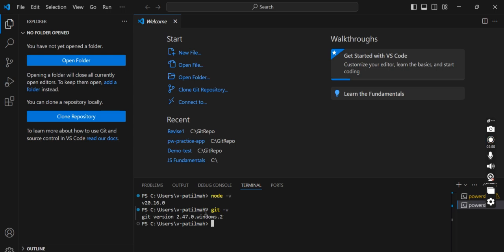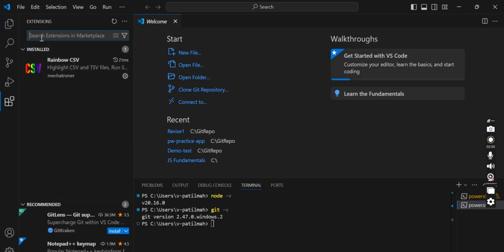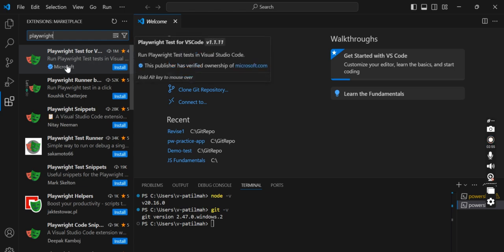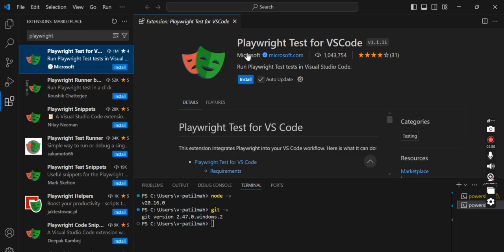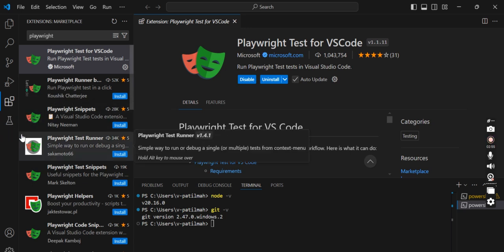Now, the last thing, as I said, is that we have to install the Playwright extension also. For that, click on this extension icon and search for Playwright. You have to download this one, called Playwright Test for VS Code, which is provided by Microsoft. Just install it, and after installing, you can see an icon show up here. Let me install it here. You can see it got installed successfully.